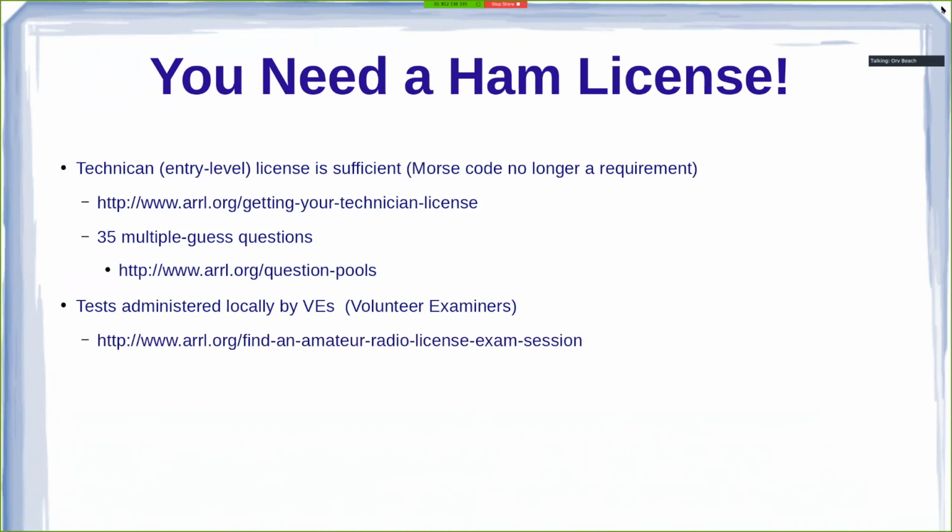That tells you how to find an exam session up on the ARRL website, or contact your ham radio club. By the way, there is a list of ham radio clubs up there, a finder. The VEs are allowed to charge what's required to duplicate exam materials and stuff like that.